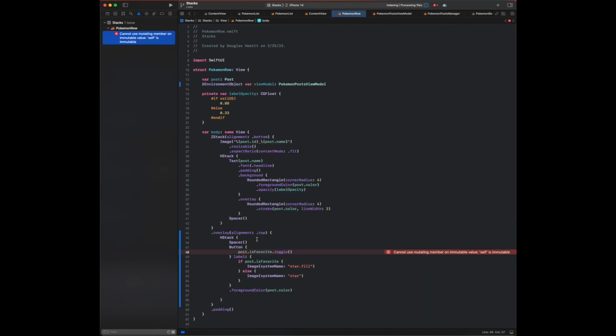Interesting. So in this case, I am trying to toggle the state of the favorite, which is a mutating thing, right? I'm mutating a thing, but look at this. Cannot use mutating member on immutable value: self is immutable. What the heck does that mean? Why is it immutable? Well, it's because this is just a var connected to a view. Now we know that this is passed into us from the view model and all that, but the way it's defined, it's just a var. And since views are structs that are immutable, don't change, it doesn't allow this.